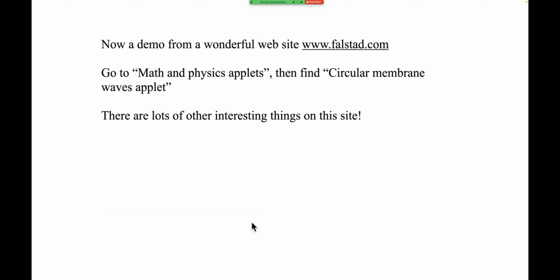Now, I want to use this drum example to make an important point about modal shapes and modal frequencies and why they're so important. And I'm going to do it with a link from this rather wonderful website, falstad.com. We'll skip to it in a moment. You should explore this yourself. There are lots of other interesting things on this site.